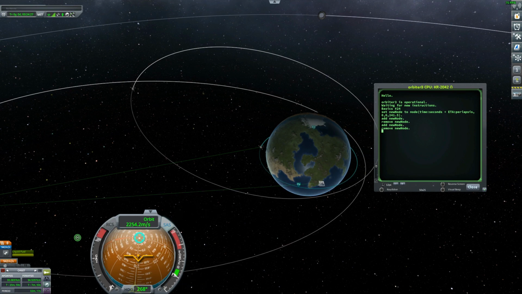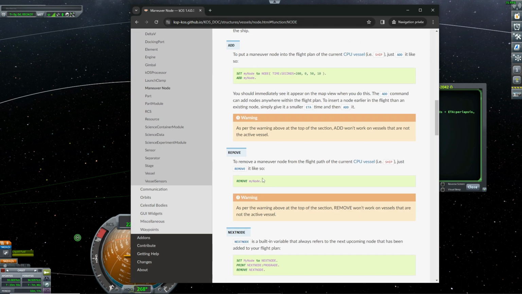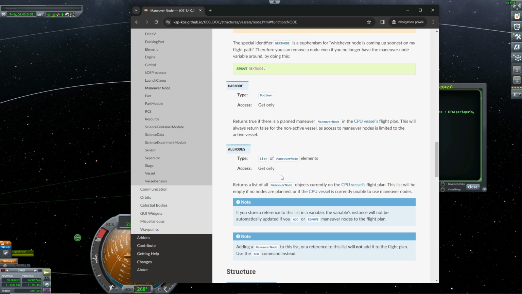Right. So back to the documentation. I can create a node, I can add it, remove it, next node, etc.